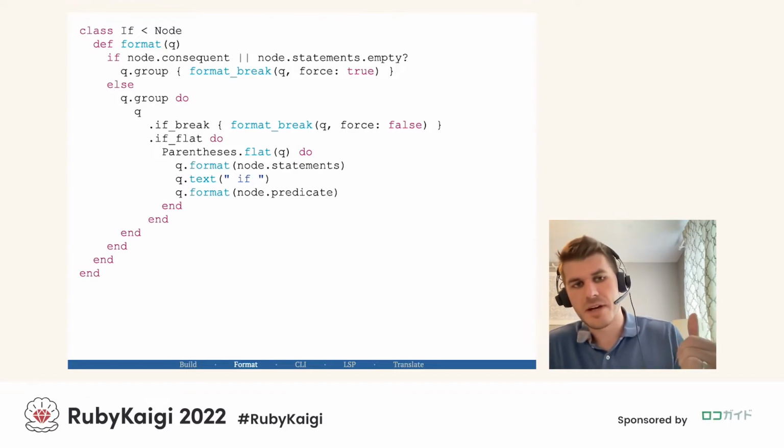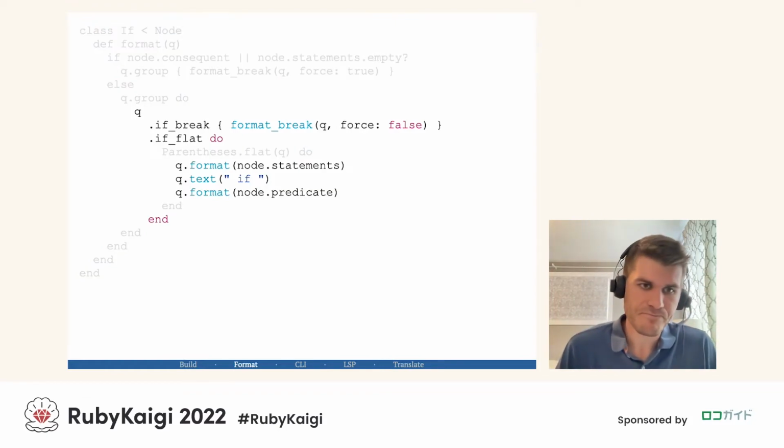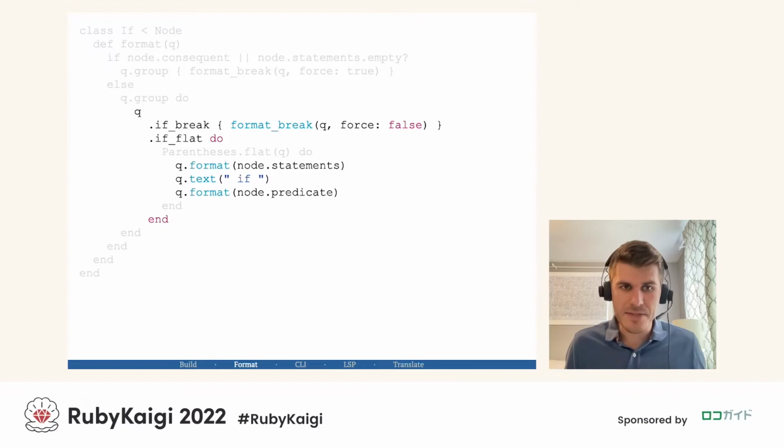So for this, it describes if break, it's going to format it with break, and if it's flat, it's going to format it with that modifier syntax. So that is formatting.